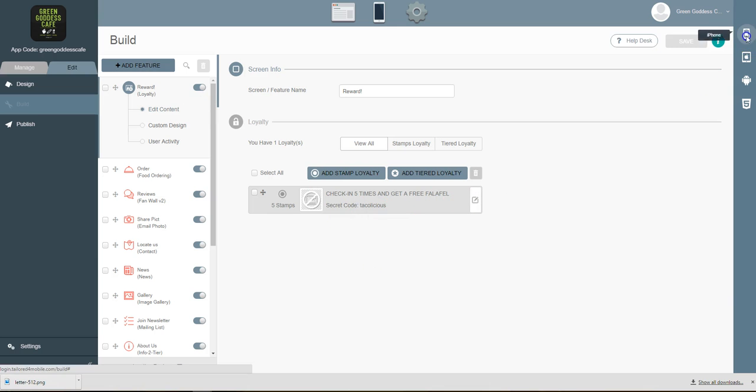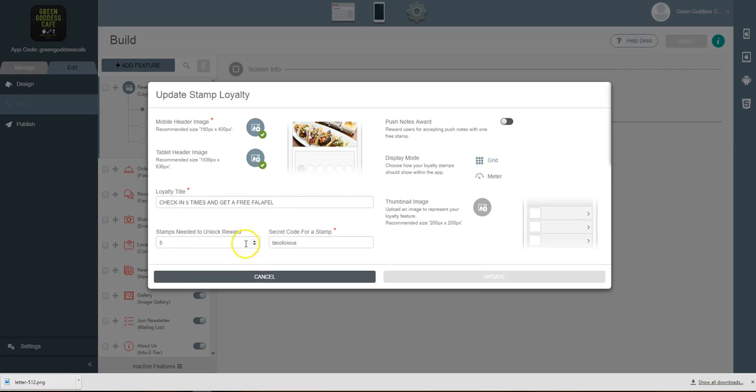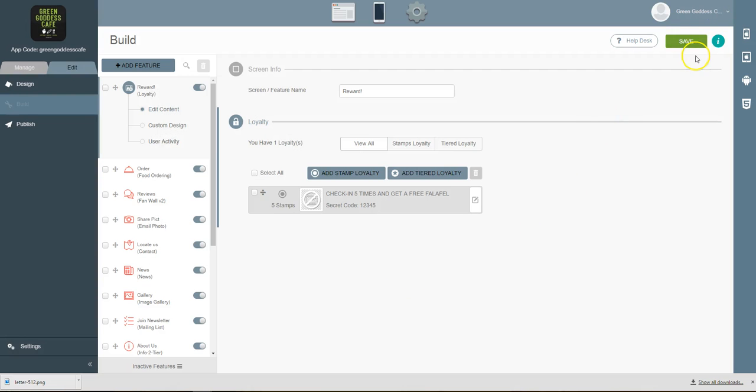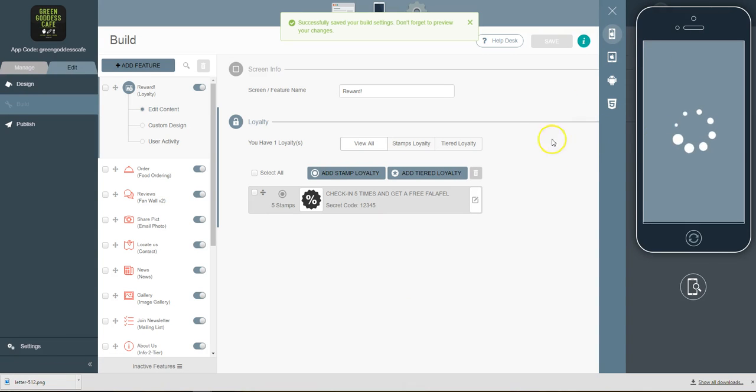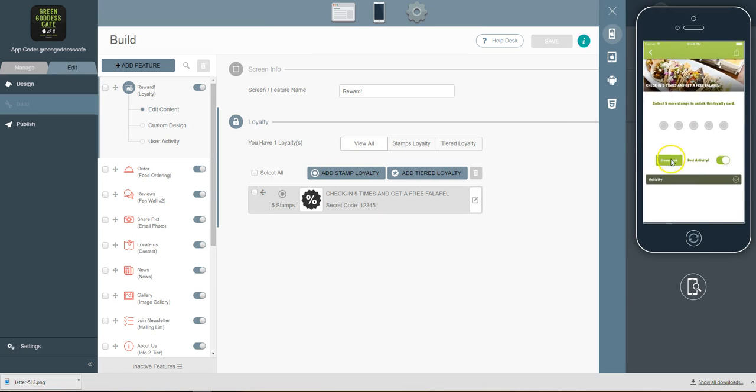Right now in our mobile application, I'm going to show you the loyalty program that we have set up, and also how it works. So basically, the secret code for this stamp card is 12345. Go ahead and save that, and I'm going to access that within the mobile application. How this works is very, very simple. So 1, 2, 3, 4, 5, stamp, as you can see. And then you can share over Facebook and Twitter.